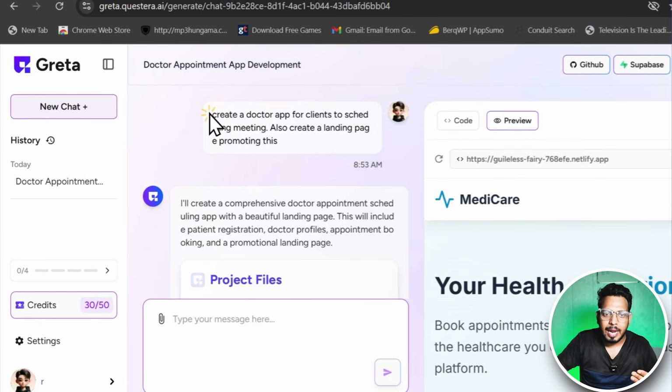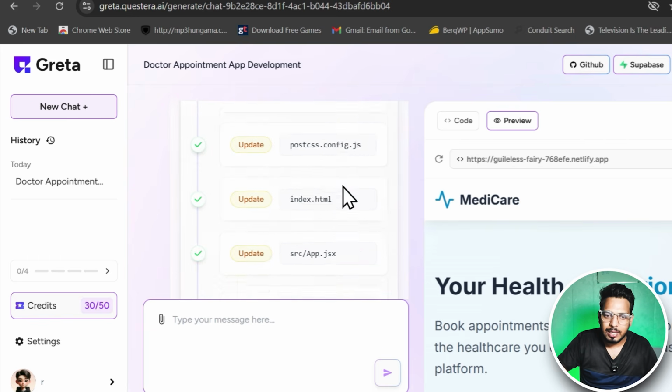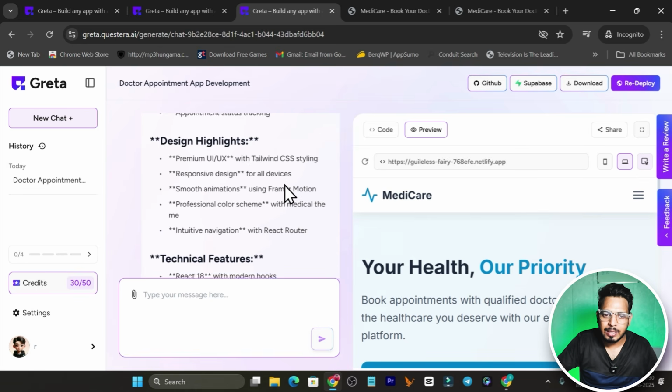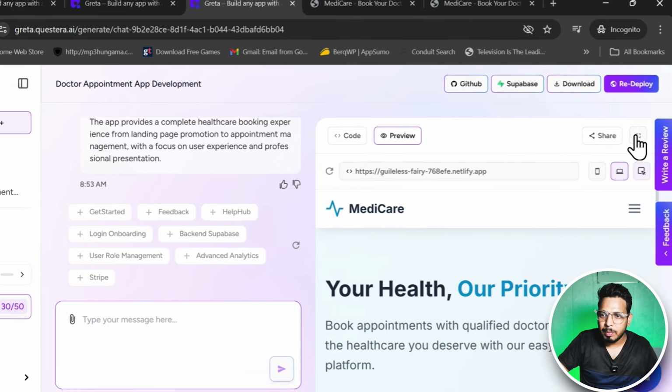So I have given the command to create a doctor app for clients for scheduling meetings, and also create a landing page promoting these features. So it has given all the things. It took around 3 to 5 minutes, and here I got the result. So after that I got all this page here. Let me maximize it a little bit.